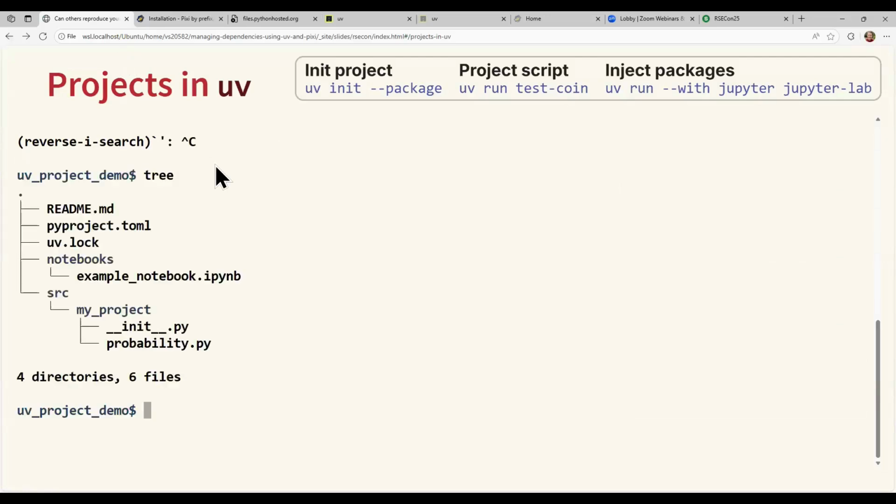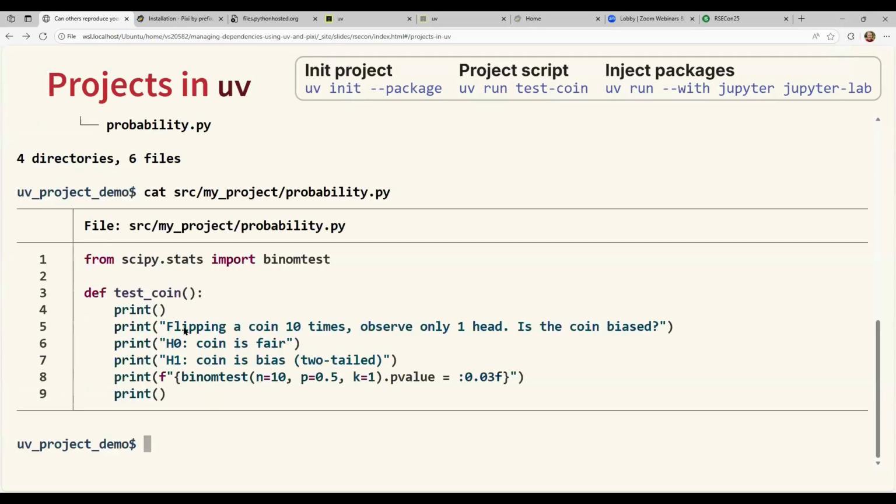So tree. I've got a README, a pyproject.toml, a uv.lock file. I've got a notebooks directory with a Jupyter Notebook in, and I have my source code that was in myscript.py, which is now in a probability.py underneath a source directory and then a my project directory. I'll show you what's in that probability.py. So cat source, my project, probability.py. It's the test coin code that we saw before, but now it's inside a function called test_coin.